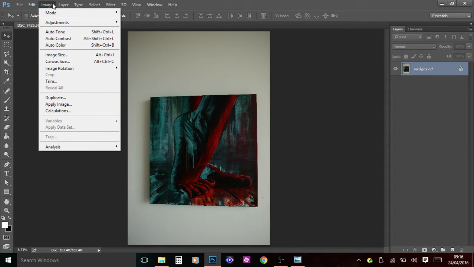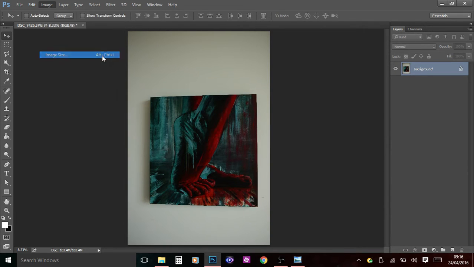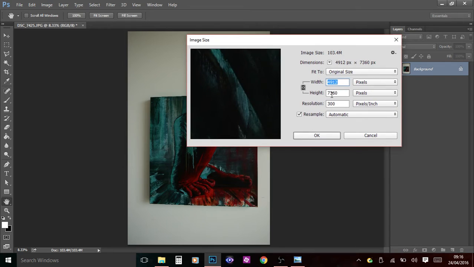I use the shortcuts for everything on Photoshop, so it's kind of hard for me not to use them. Sometimes I'll just tell you what the shortcuts are. You can see the shortcuts next to the actions. Not all of them have a shortcut, but a lot of them do. So Control-Alt-I to resize the picture.